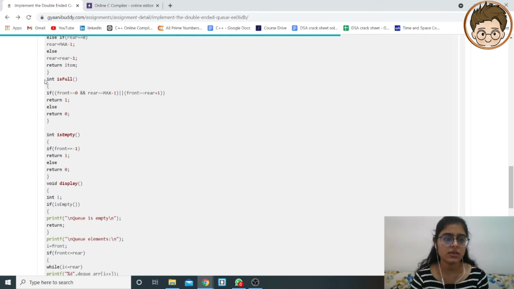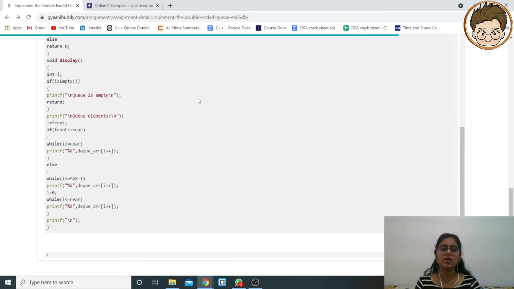Now these are is full method, is empty method. They are same as conditions which I have explained before. Now comes the display method. In this method, we are simply displaying all the elements after performing all the operations. So every time we perform an operation, this method is called. So first we'll check if the queue is empty. If the queue is empty, we'll directly print the statement queue is empty.